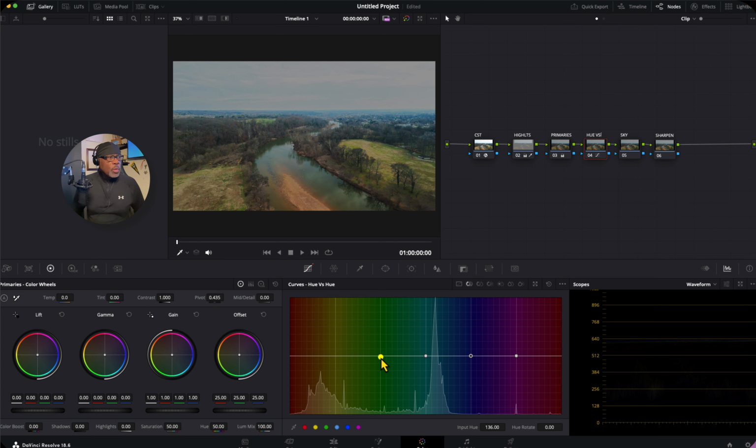So I'm going to begin with the green over here and just go up a little bit. When I go up, you can see I get more red. So if I go below that line, things get more green. So I'm going to place it right back in the middle. I think that looks pretty good as it is.